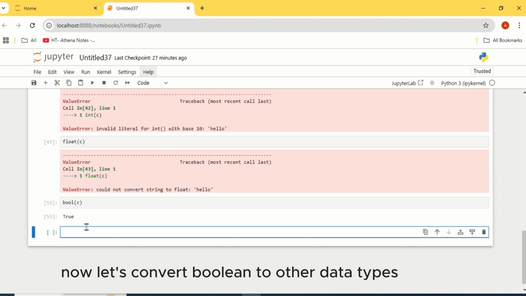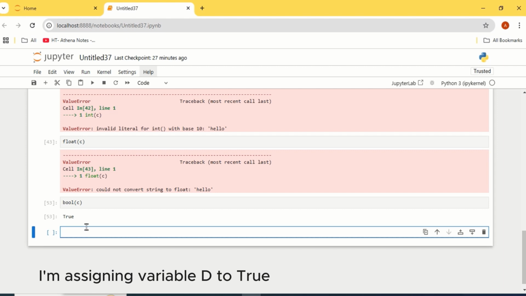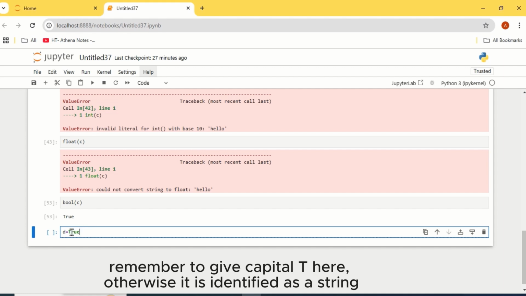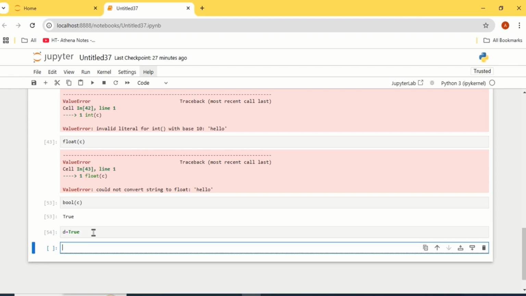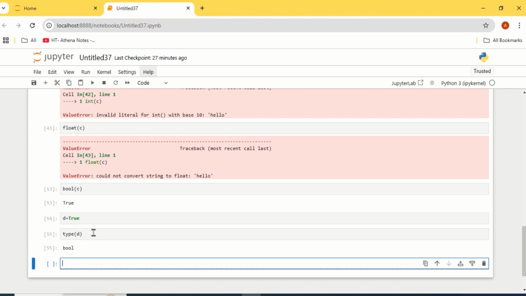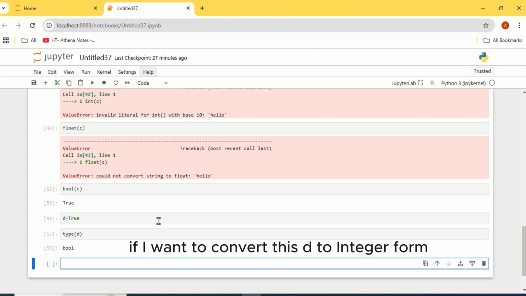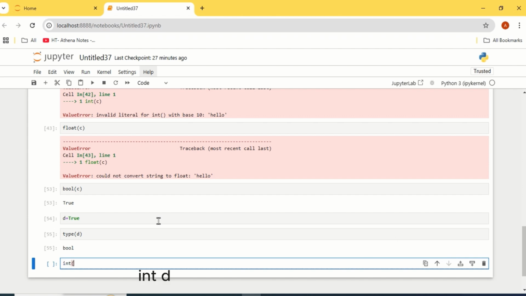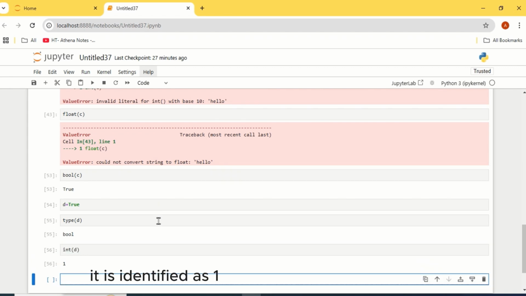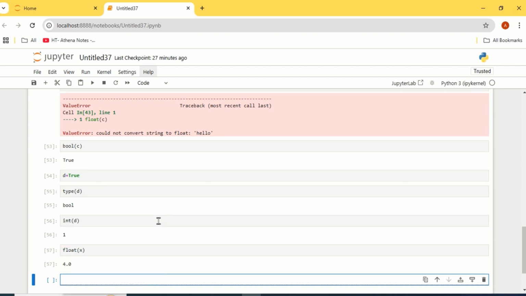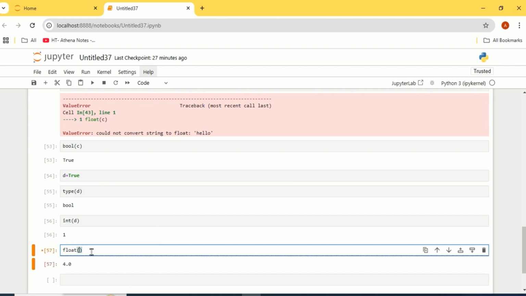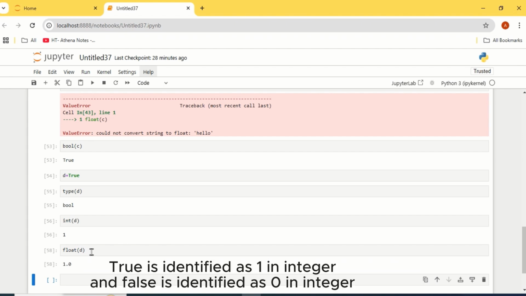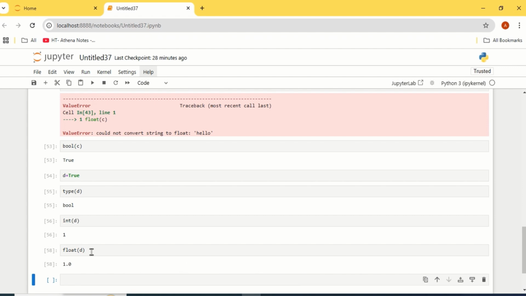Now let's convert Boolean to other data types. I am assigning variable d to True. Remember to give capital T here, otherwise it is identified as a string. Let's find the type of d. It's bool. If I want to convert this d to integer form, int(d), it is identified as 1. Let's see the float of d. It's 1.0. True is identified as 1 in integer and false is identified as 0 in integer.